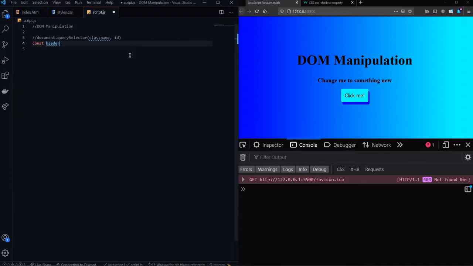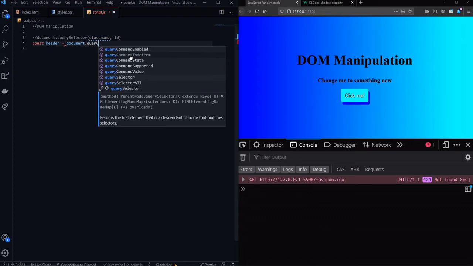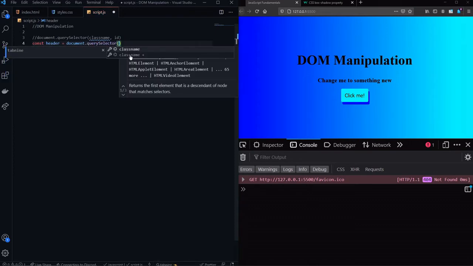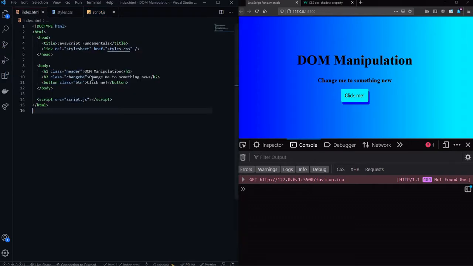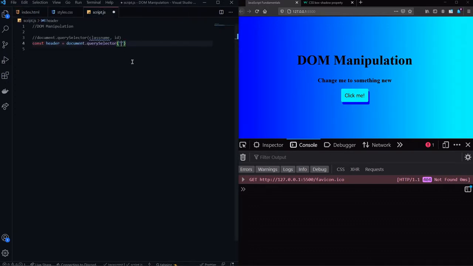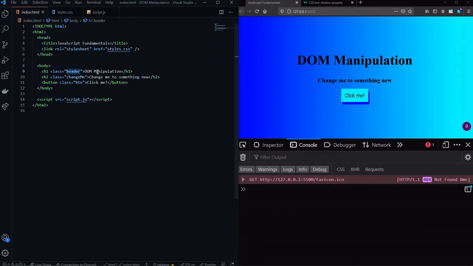I'll say const header is equal to document.querySelector, and then within quotes I will pass in the class name of header. So I'll copy that and I'm going to paste it over here. Since it's a class name, we're going to put a dot before the name. So now with this statement we are referring to the h1 of the HTML document over here.